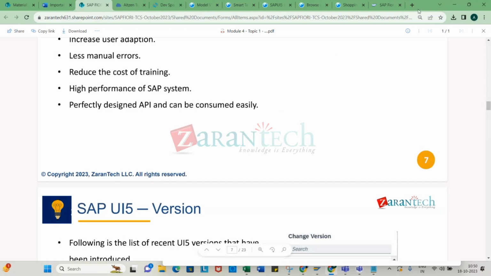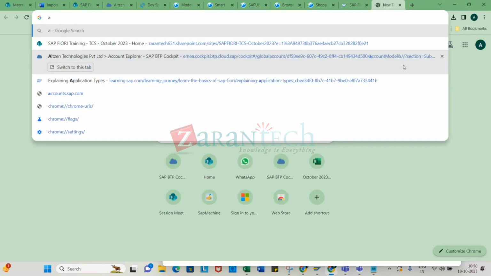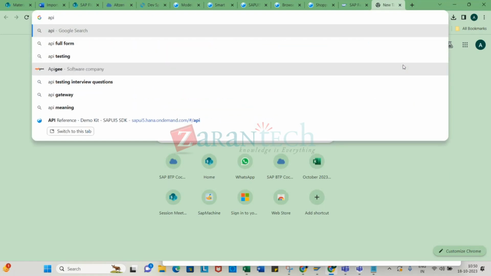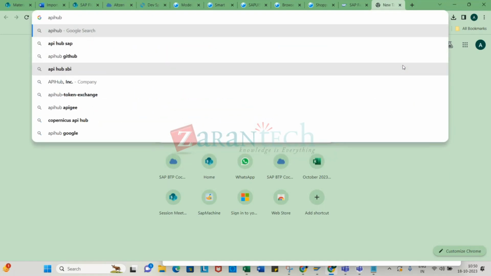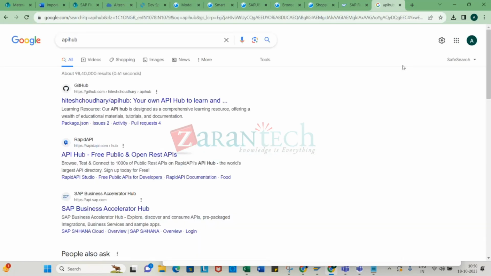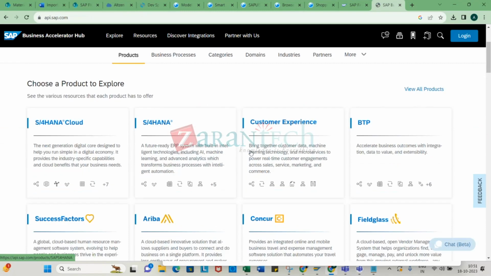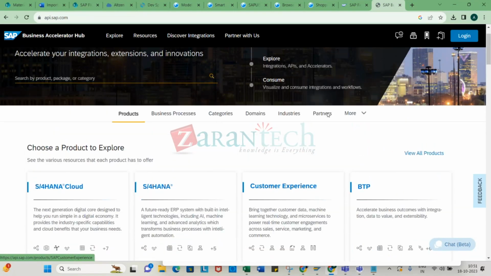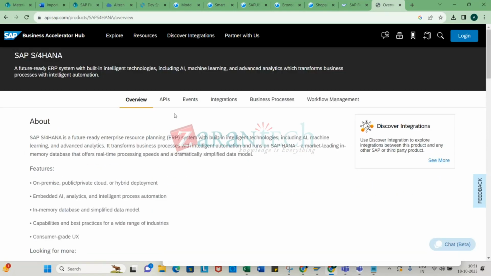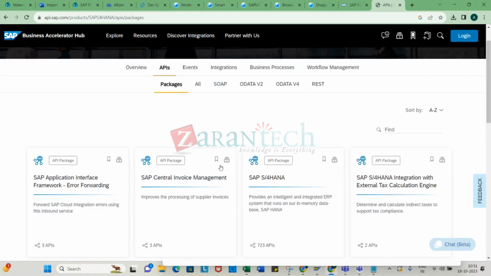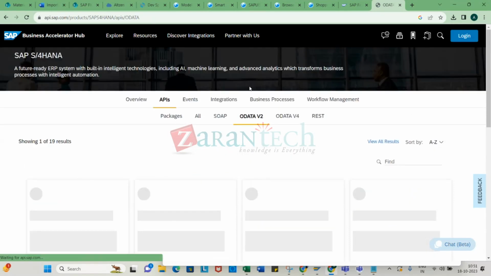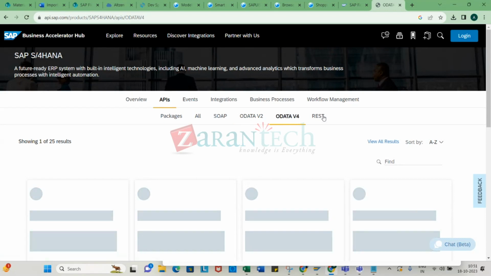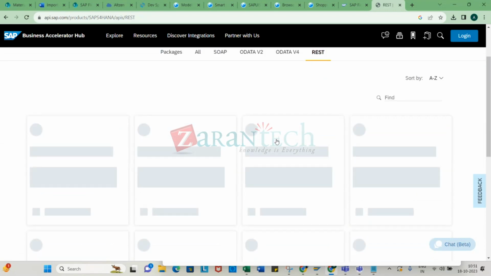Okay, if you see here, one more topic, one more thing. This is something called API Hub by SAP. So if you see here, this is the Business API Hub. There is a different set of APIs available, right? For S/4HANA we have different APIs available, based on OData version 2, OData version 4, and REST APIs. So all these things they have mentioned, right?